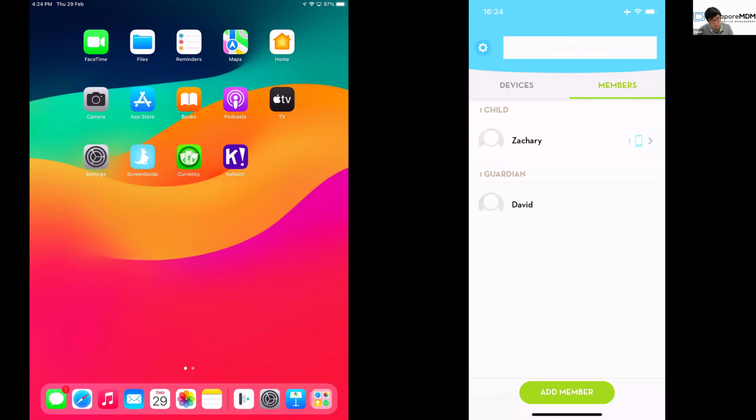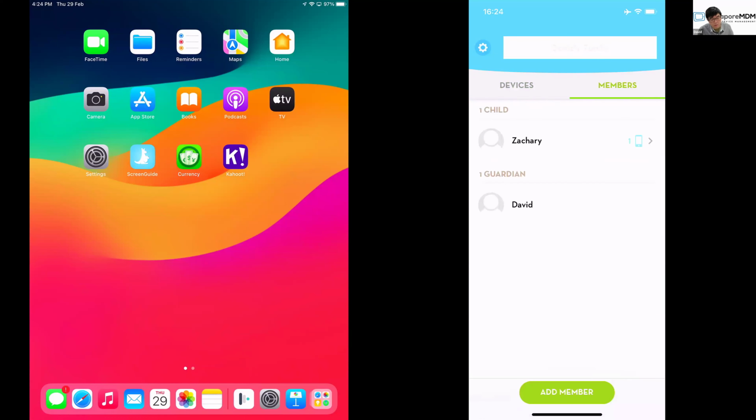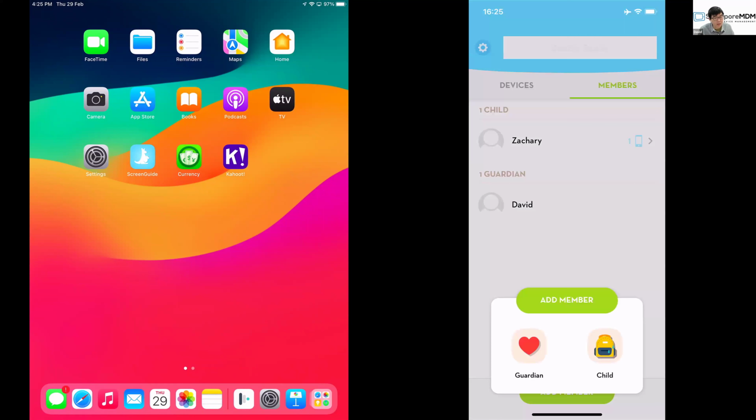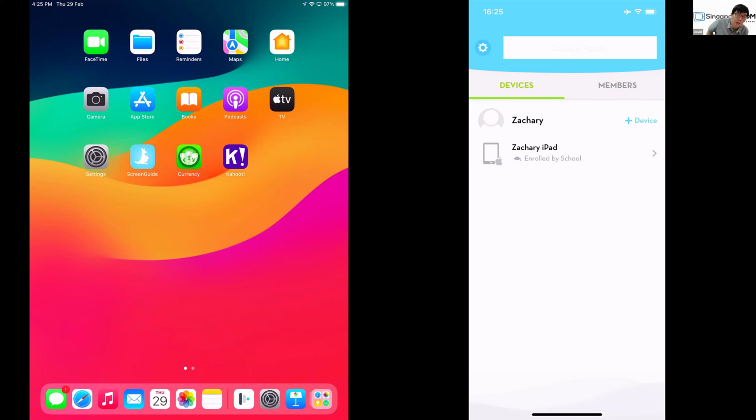So under members, I see my child Zachary, and under devices, you see Zachary has one device. Now, if you've got two children in the school that is under this program, then you can add additional child and additional devices to manage them separately on this Screen Guide app, right? So if you need to add another guardian, this is where you tap to add a member. Instead of adding a child, you add another guardian to link this second guardian to your family.